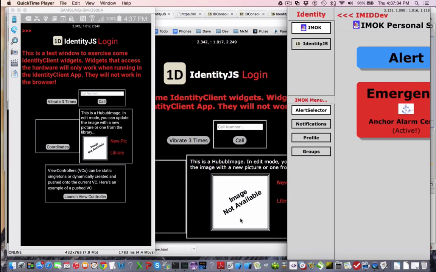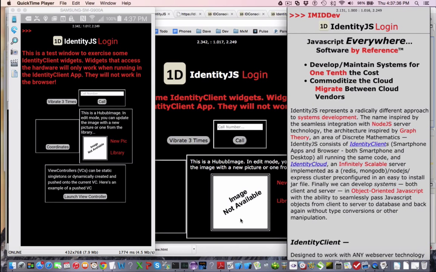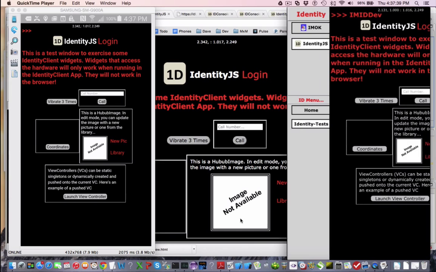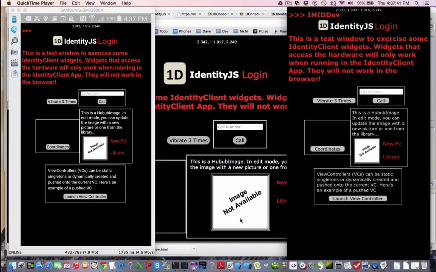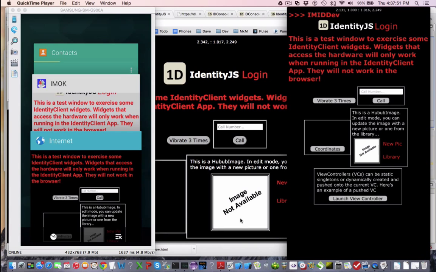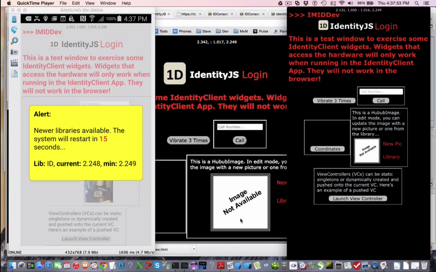If I go back to my test screen, there it is. Now it's running as an app, so it updated that code. We'll do the same thing over here. Notice that we have the same information here. We need to update our screen. So it's actually going out and testing.